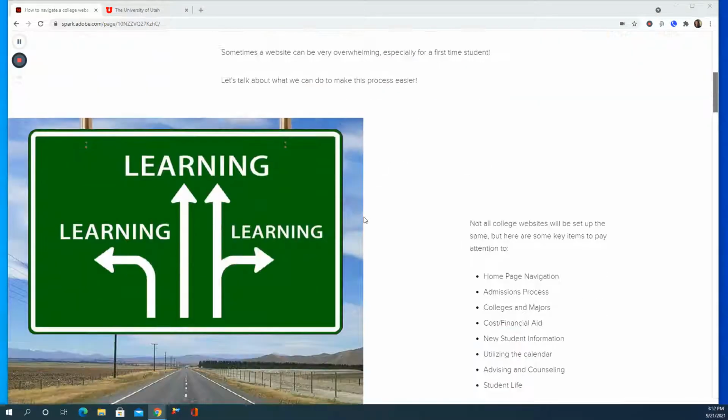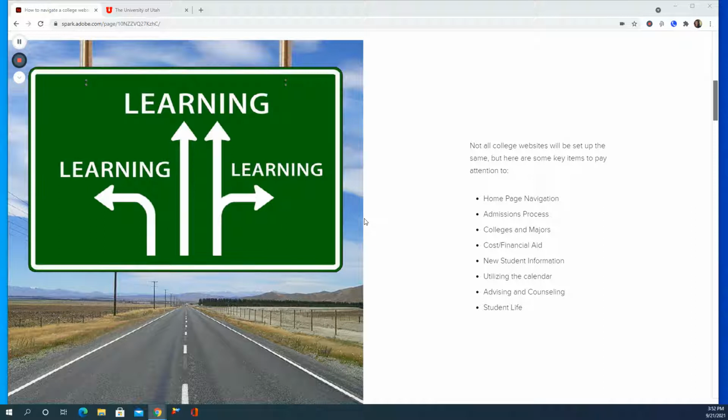But we're going to look at this and try to find a way to make it a little bit easier as we look through some of the most important key items that we want to be paying attention to. So some of the things you'll want to focus on, of course, is the homepage and the navigation process. We're going to look through that. The admissions process, colleges and majors, the cost and financial aid. I know that's a huge one that's so important. Looking through new student information, utilizing the calendar, advising and counseling, and student life. So there are a lot of different pieces.